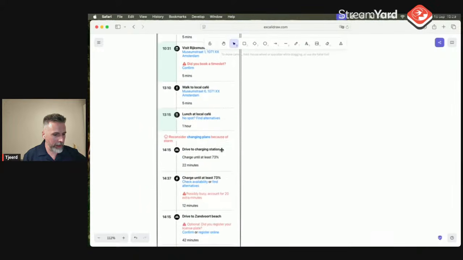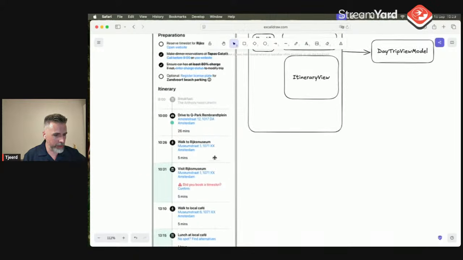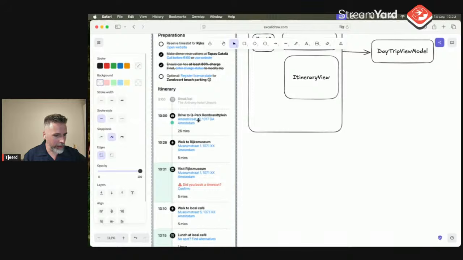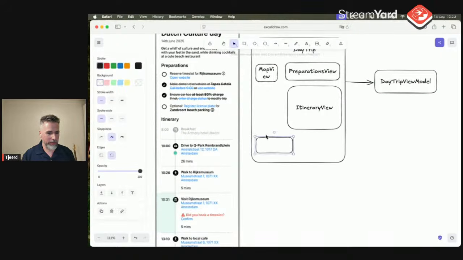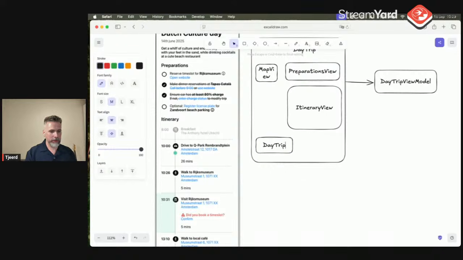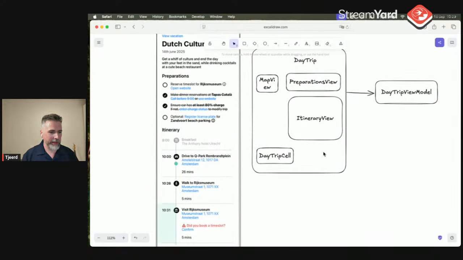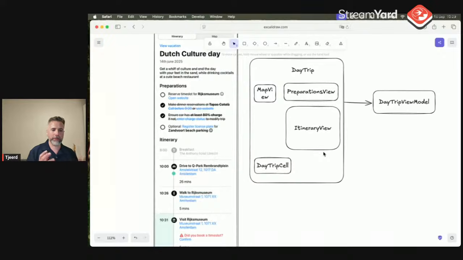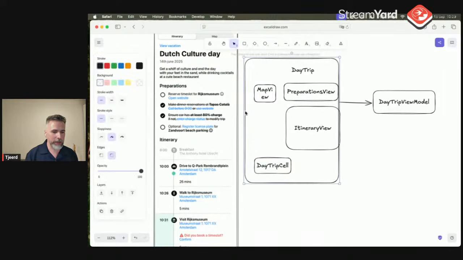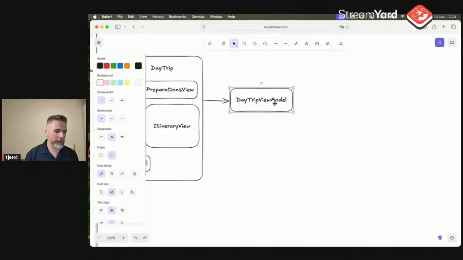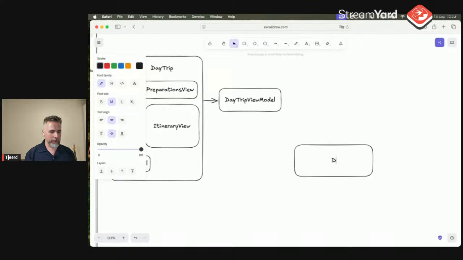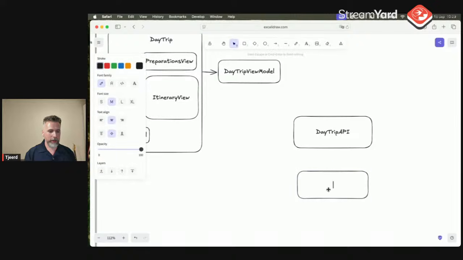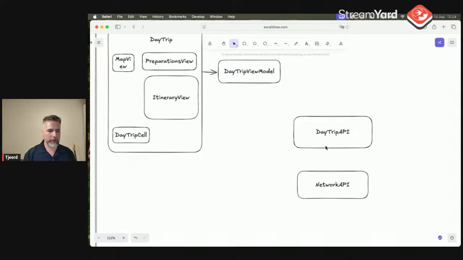Basically, they would really think about, okay, what do I see here? I have some sort of day trip cell. I know cell's a bit of an outdated term nowadays, but I'm going to use it because I think it's fine for now. Day trip cell. And it's really about sketching it, right? It's about figuring out, okay, what kind of stuff do I need to get this working? Most people would also think, okay, I need some sort of networking. So they have maybe a day trip API, and that maybe uses a network API for the general networking.